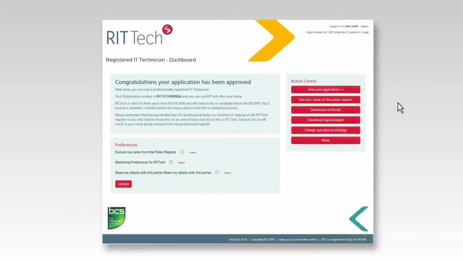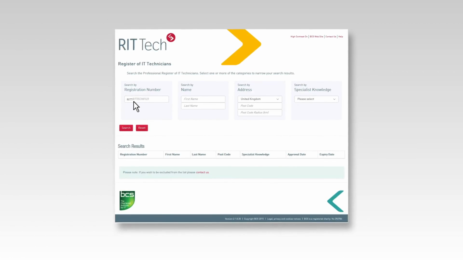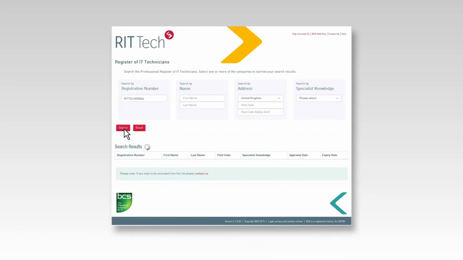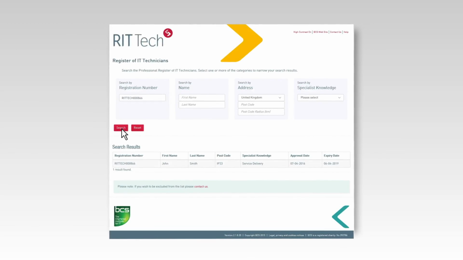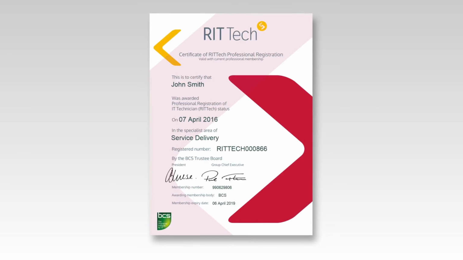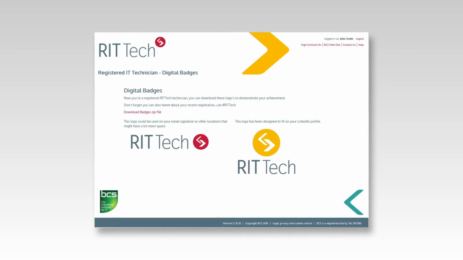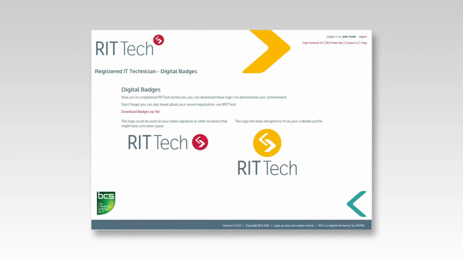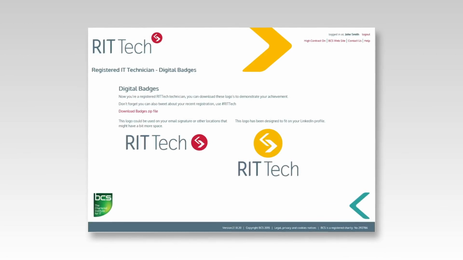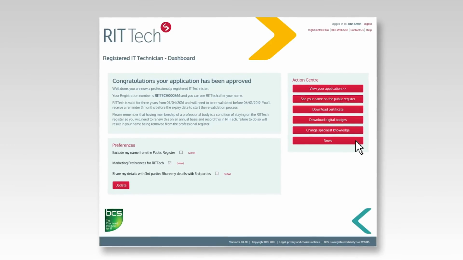Logging back into the website, you will see a number of new options. Your name will be visible on the public register, and by entering your registration number and clicking search, you will be able to see it as it will appear to other people. You are also able to download your certificate, which can be printed and placed on display. You can also download digital badges to place on your website or other services such as LinkedIn. Finally, you can download the previous quarterly newsletters in order to keep up to date with the world of professional registration.